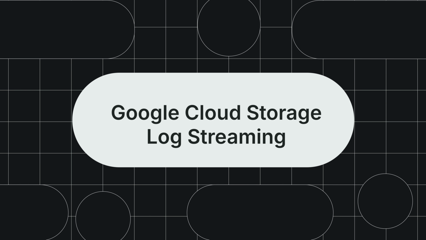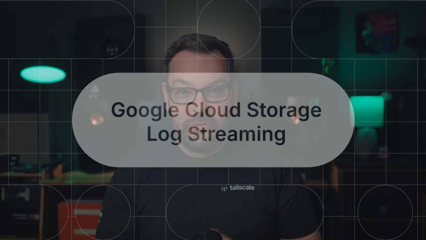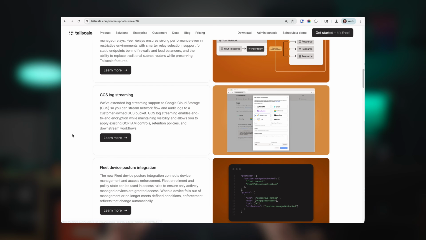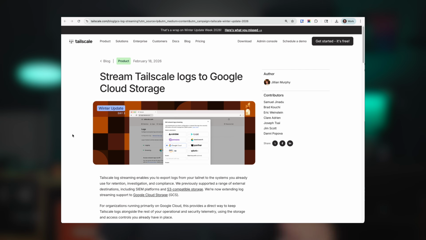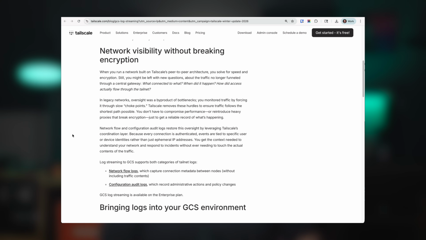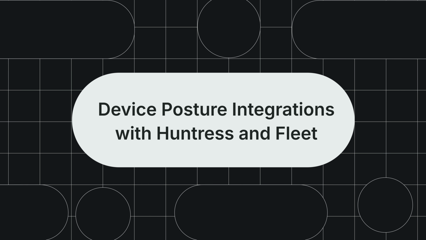Next up was GCS Log Streaming, Google Cloud Storage log streaming. You can now stream your Tailscale audit and flow logs to Google Cloud Storage. These are encrypted end-to-end and stored in your own bucket. They also allow you to reuse your existing GCP IAM policies and apply your own retention rules and integrate with existing workflows as well. We also launched device posture integrations this week.